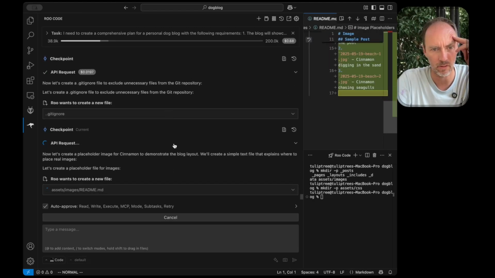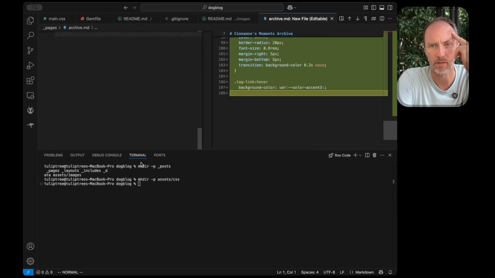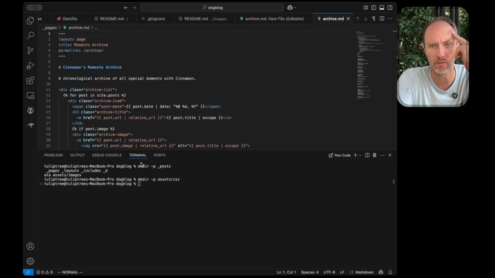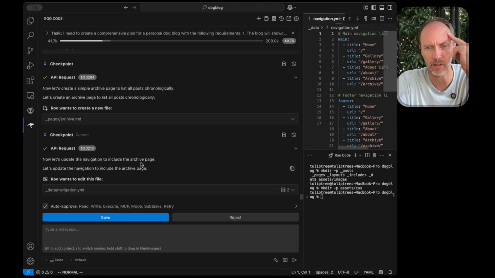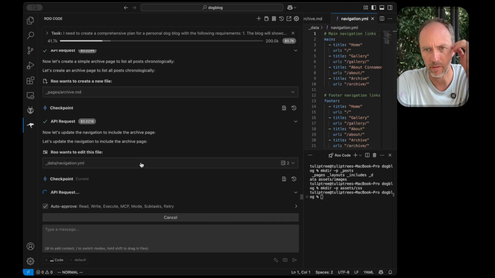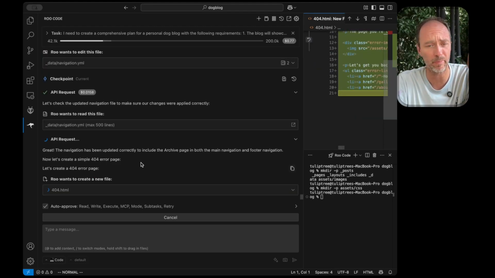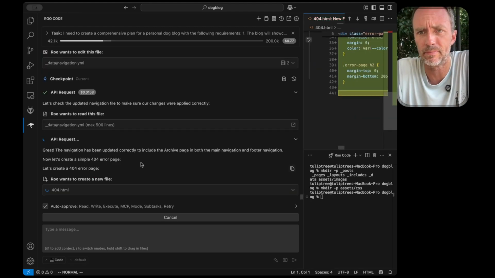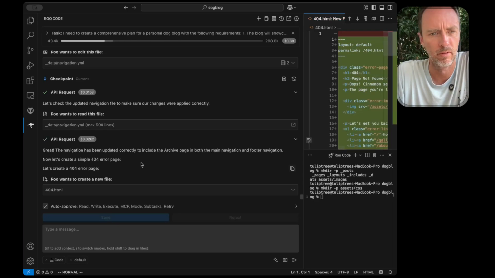Now, what is this? Assets, images, readme. Oh, and it tells you to demonstrate the blog layout and explain where to put real images. Yeah, okay, cool. Cinnamon hero. Another markdown file for the archive. Okay, I see, that markdown's going to be the site. And then they added an archive to the navigation. Yep. And a 404 error page. Oh, that was nice of you. Never thought about that. I don't usually do those, but I think the web server will handle itself.